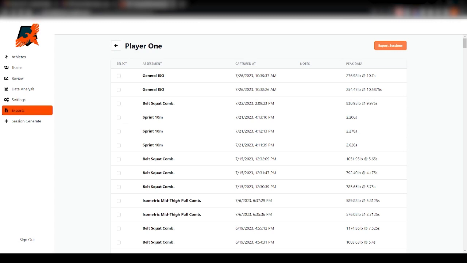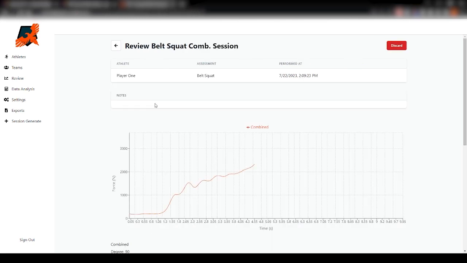Here we are in an athlete, Player One, and we're going to take a look at a belt squat combo. We click on that, and then you get this cool graphic plot. The plot thickens. You'll see there are individual data points, and at each one of these, it will tell you what the timestamp is. It'll tell you what the force output is in newtons. You can then scroll around and look at key parts based on the time below.